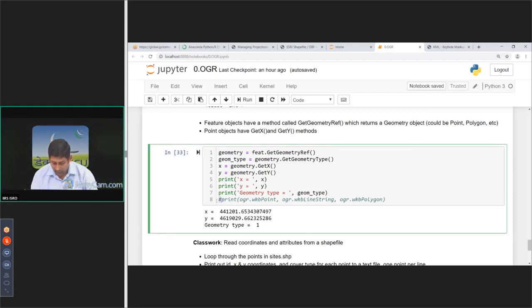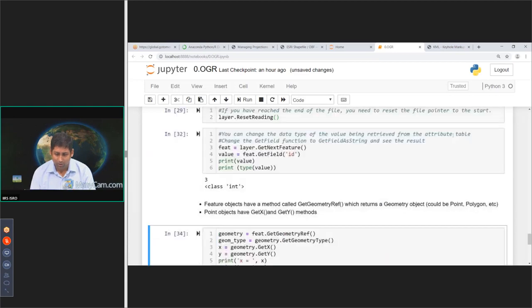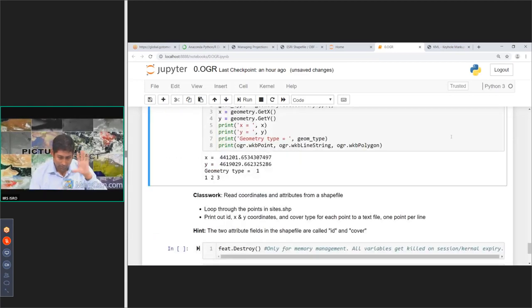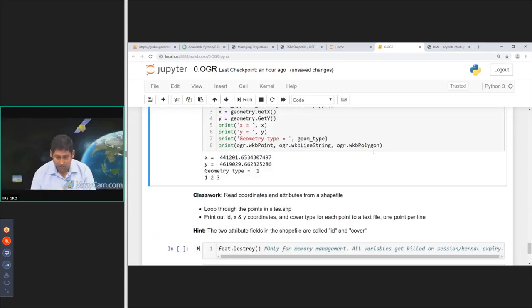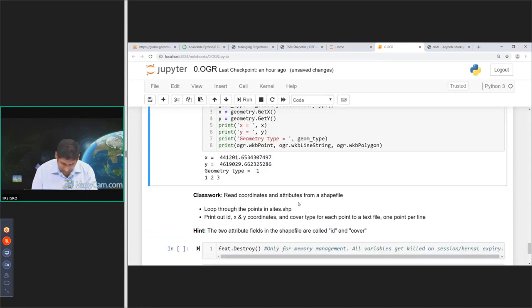The idea is that if you use the basic ones, which is point, line, and polygon, they are the geometry types 1, 2, and 3. Okay, and then there are many others. I forgot to put that link of that C++ page where all of them are listed, which you will never be using, but that thing is there.